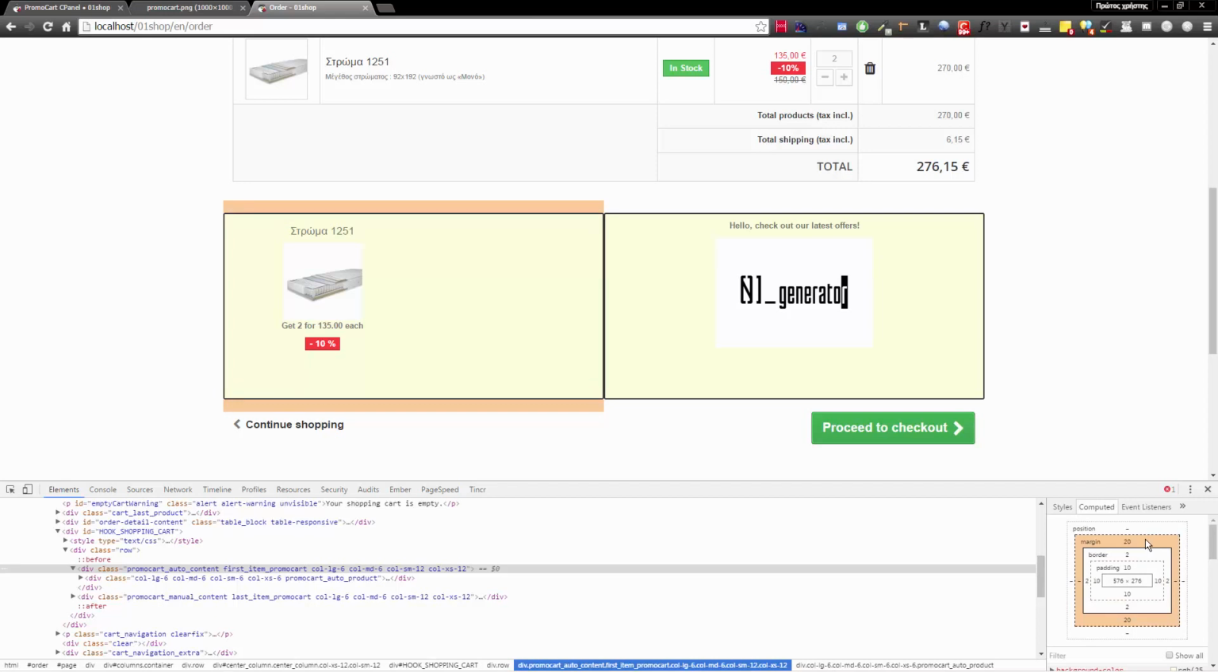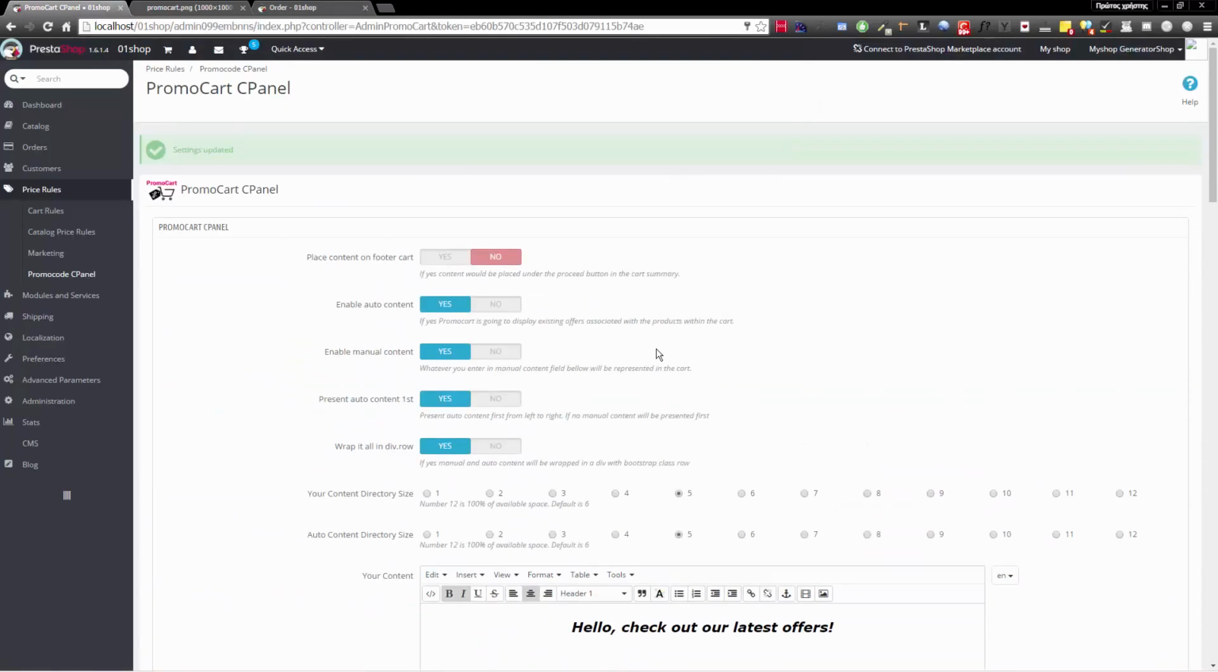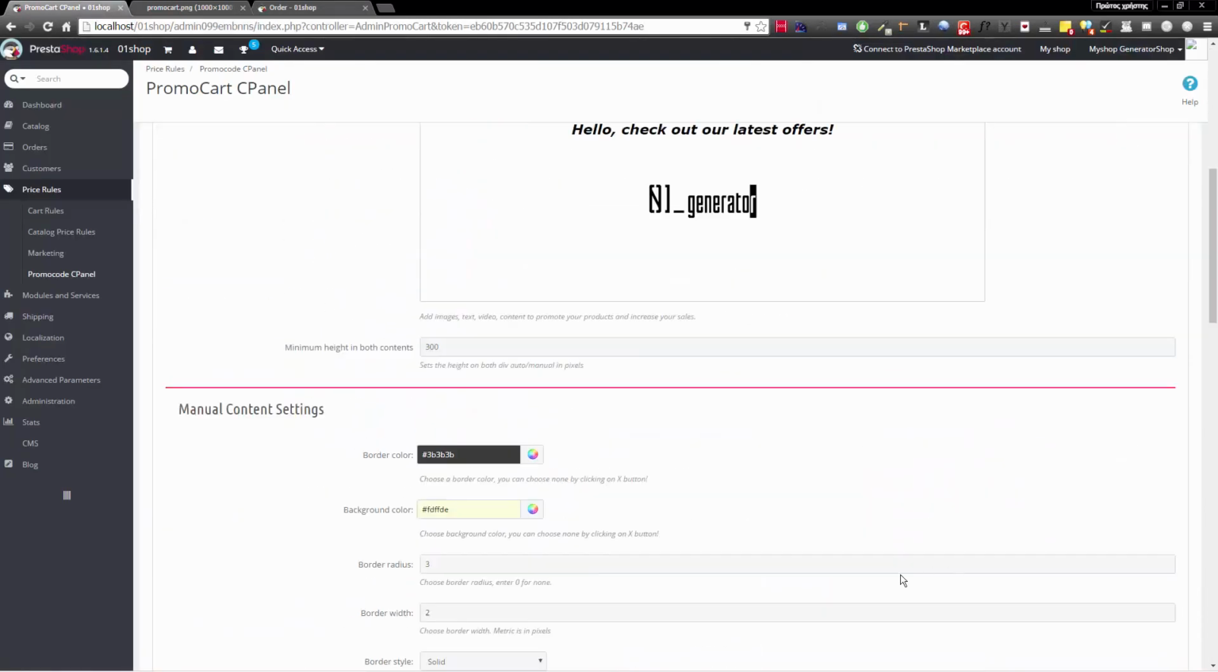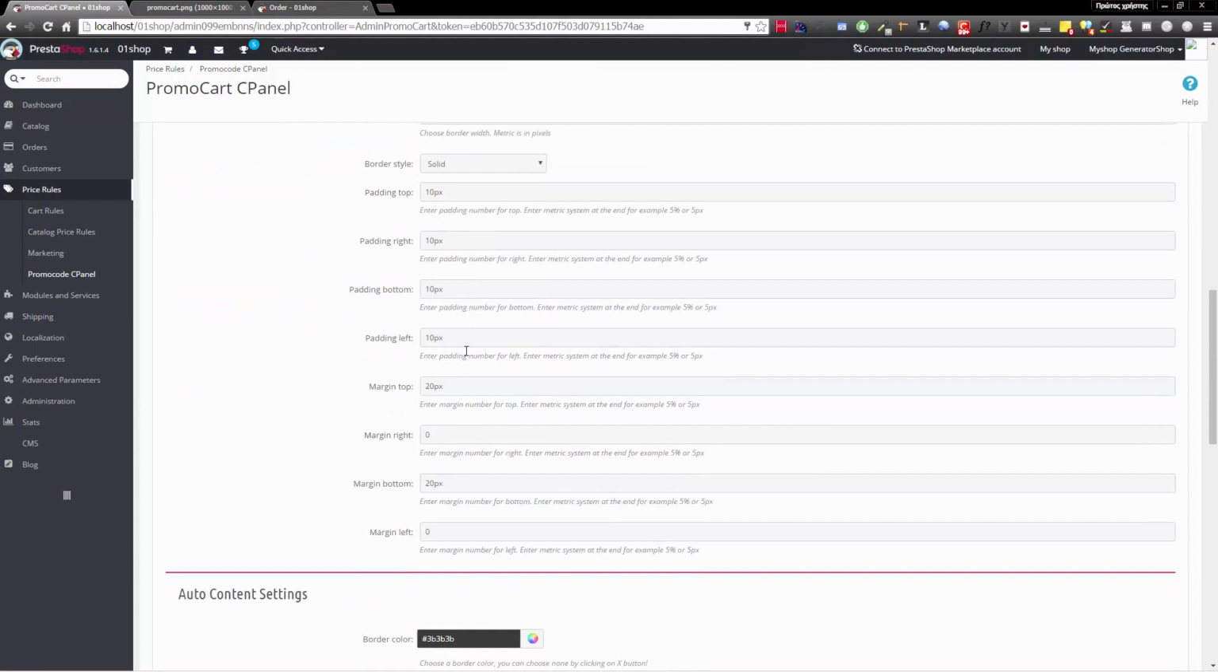Remember that we ended for left and right 0 margin, so there is no margin right now. And padding is in 10 pixels. Okay, perfect. So let's go back. Choose 5 and 5, and come here in margin right and left and enter 4%. And 4%.